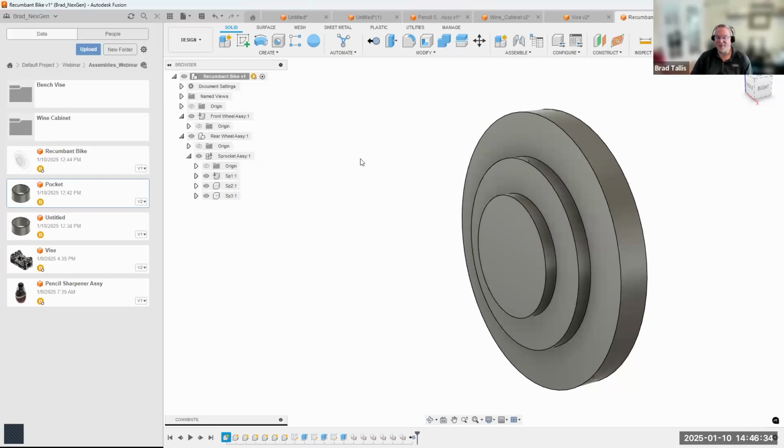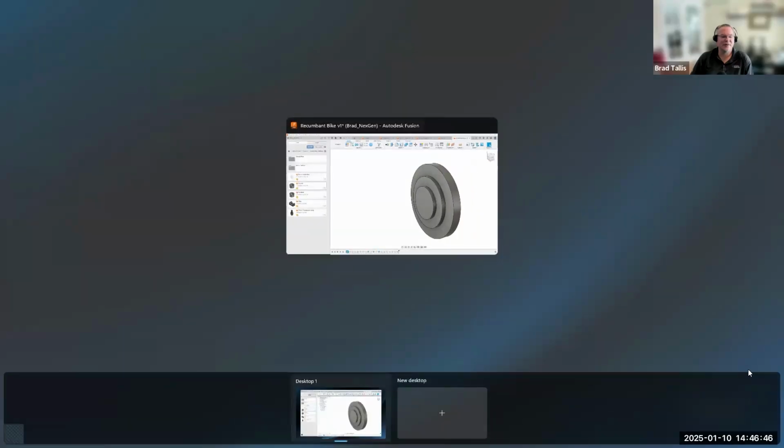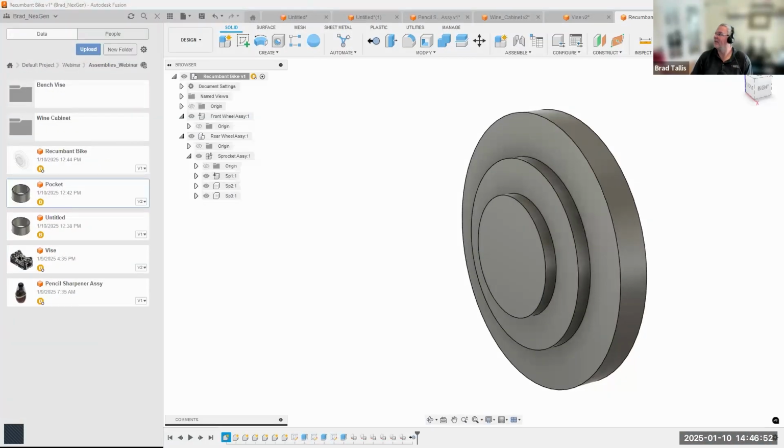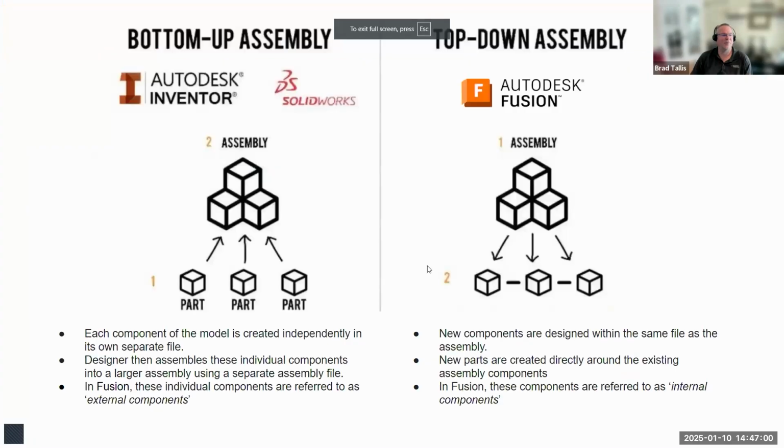Okay, so the next thing I want to talk about is top-down versus bottom-up design. I need to tab back to my slide deck real fast. Hopefully I can get this to present correctly. Okay, so the difference between bottom-up and top-down. I'm going to start with top-down. With Fusion, we can actually do both.